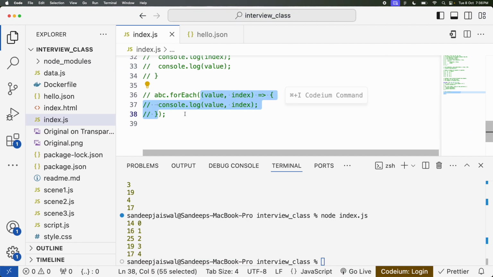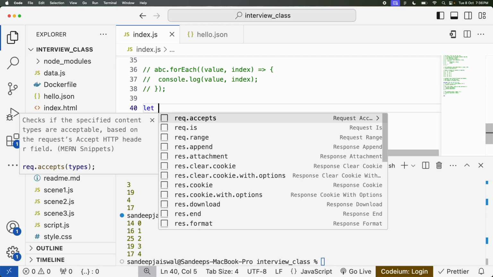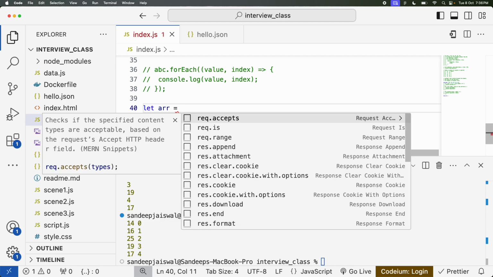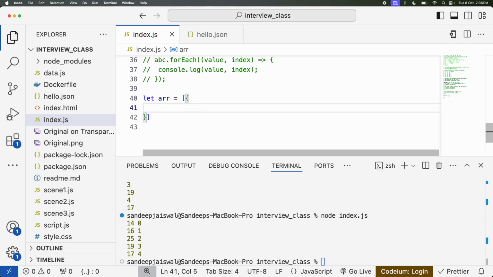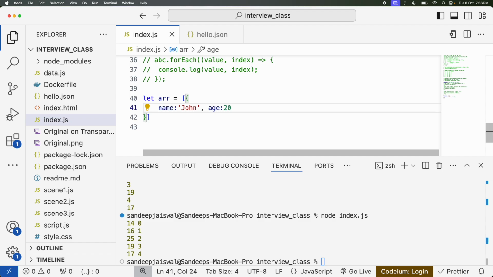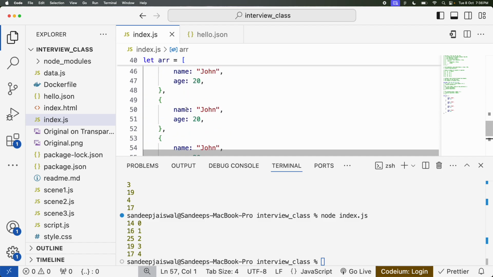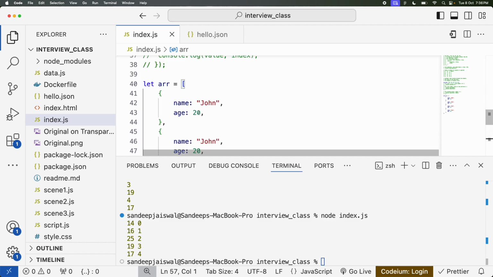Chaining is nothing but, let's suppose you have one array. I'll make you understand today what chaining is. So let's suppose I have name as John and age as 20. Same way I'm creating some 4 or 5 more objects, where name is John and age is 20.